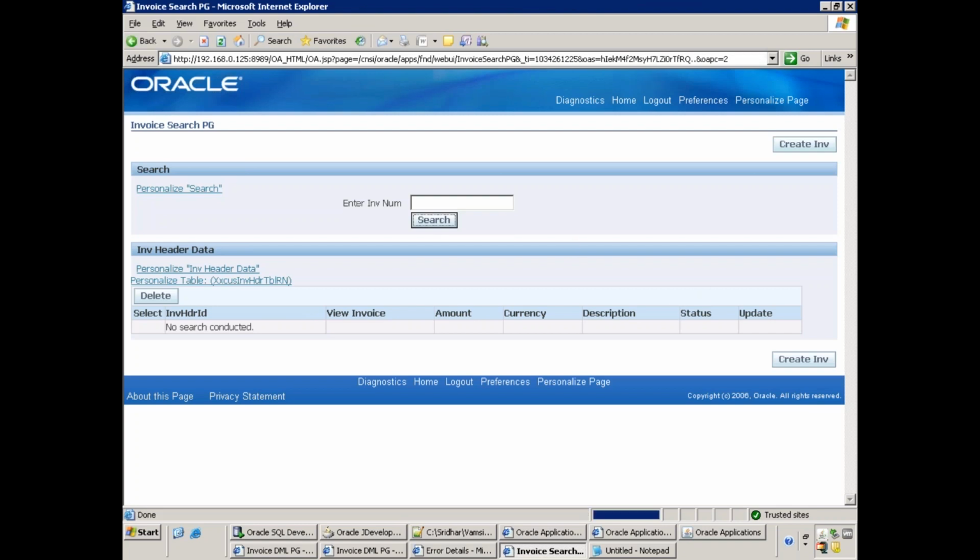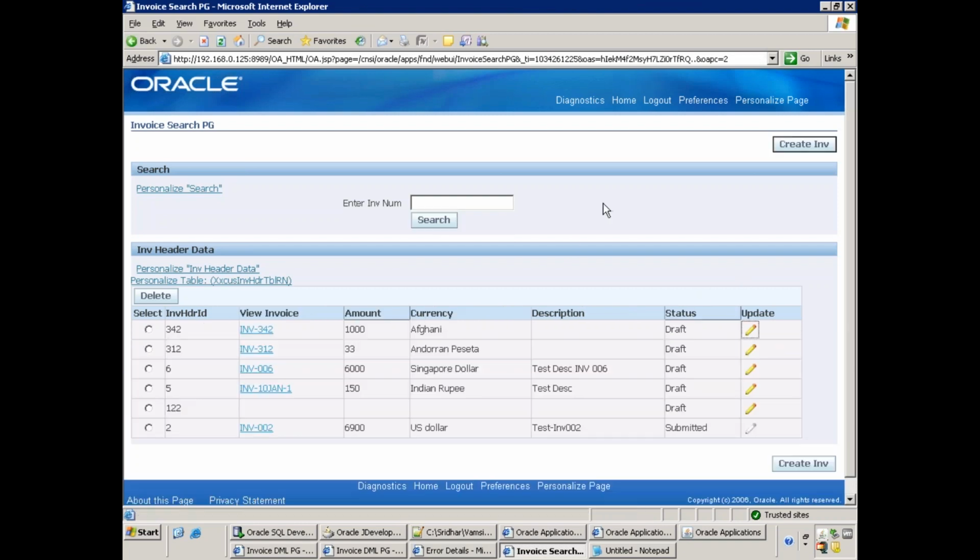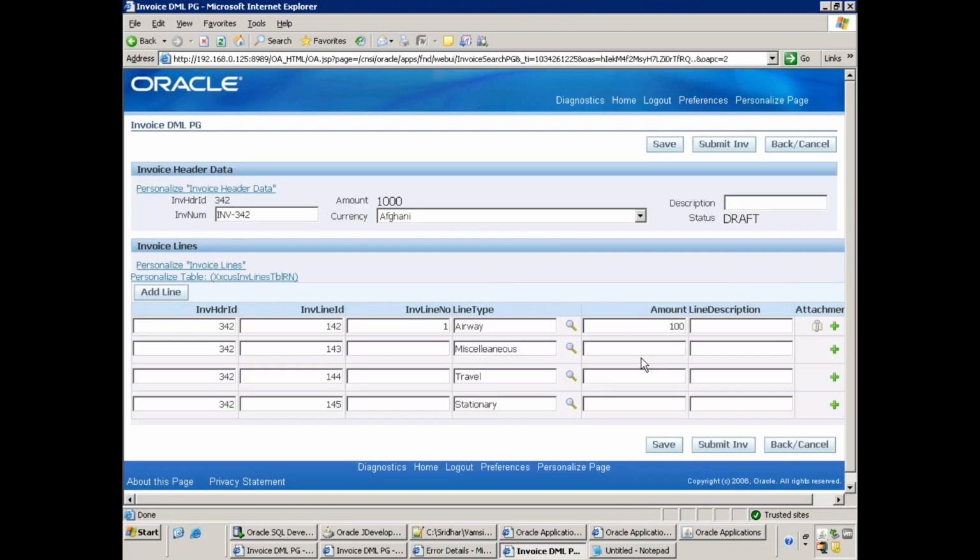Search, update, let's try again, 250. Okay, it got set to 350 now, yeah. Okay, 600, 950, 68. Got it, so this is how we can set the header level amount.